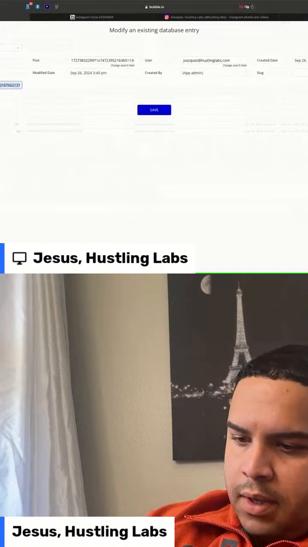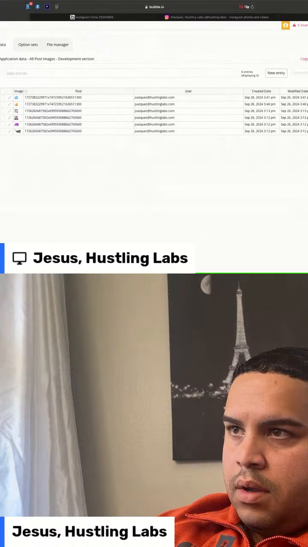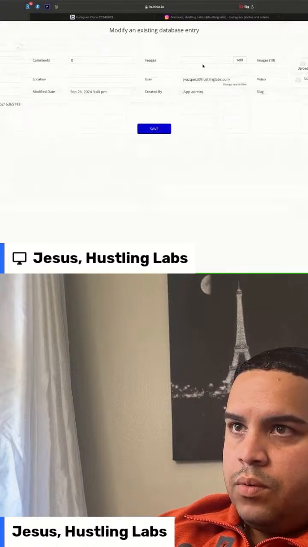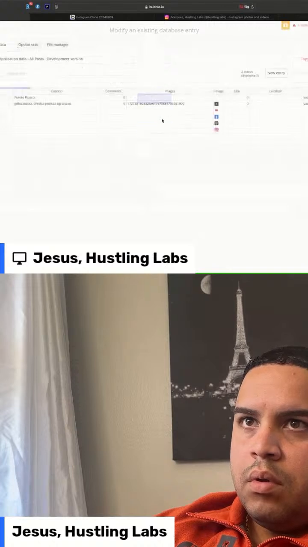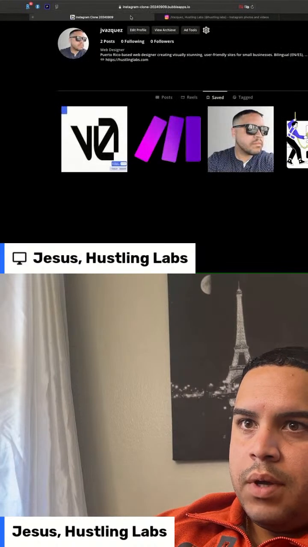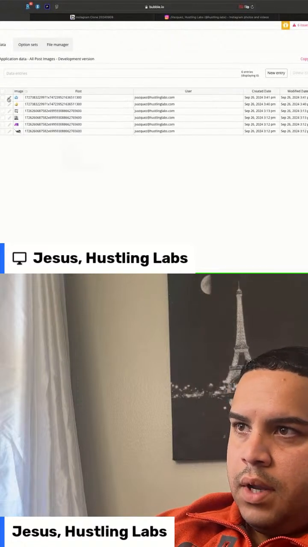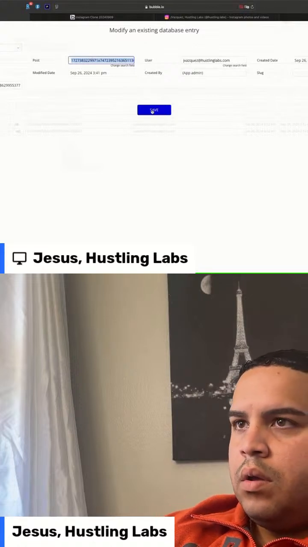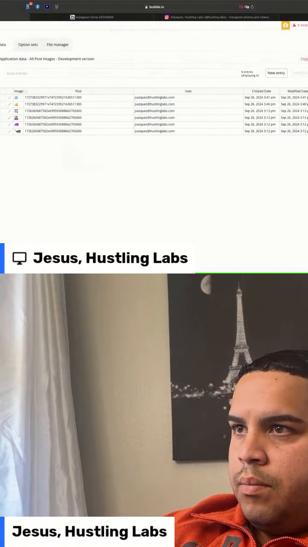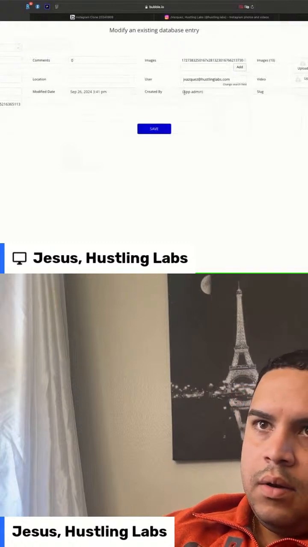So let's grab the unique ID from here. Let's add it to the post. Let's make sure, yep, it didn't get added. Set the other image. Post. Add it here.